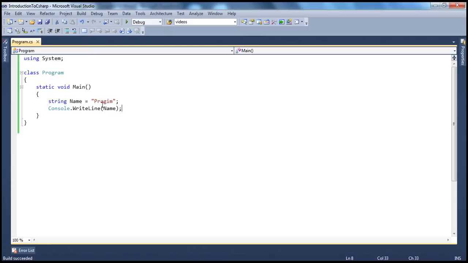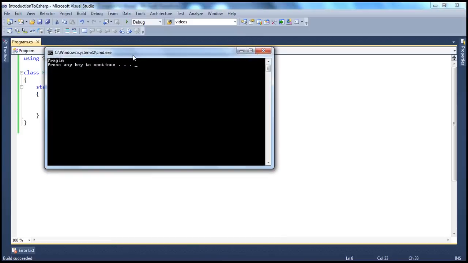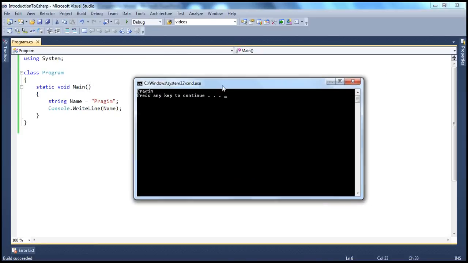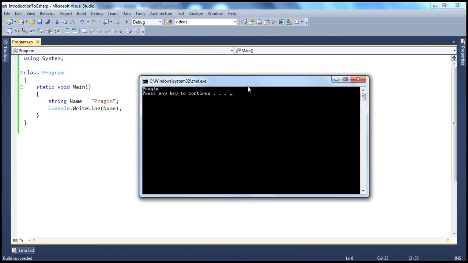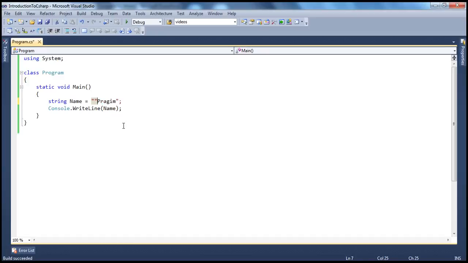Now let's say I want this name. Okay, now when I run this program, look at that word Prajim. It's not within quotes. For example, I want the word Prajim, even the double quotes, to be printed. How do I do that? If I put another double quote here, look at this. This indicates the beginning and end of a string. So what is this Prajim? It's outside of double quotes now.